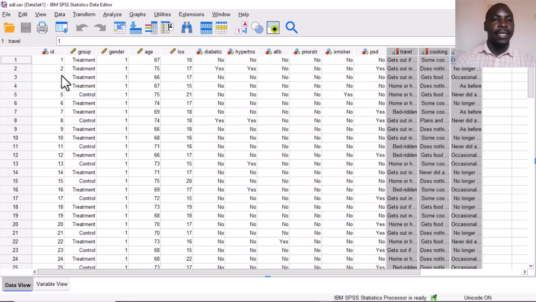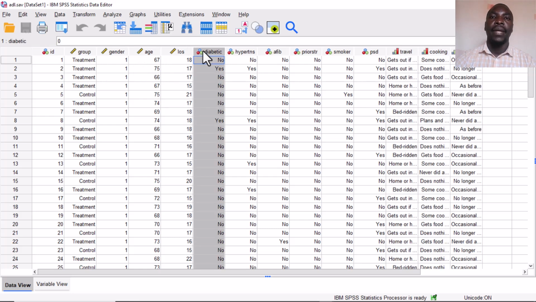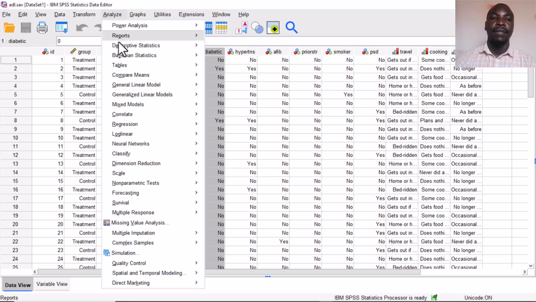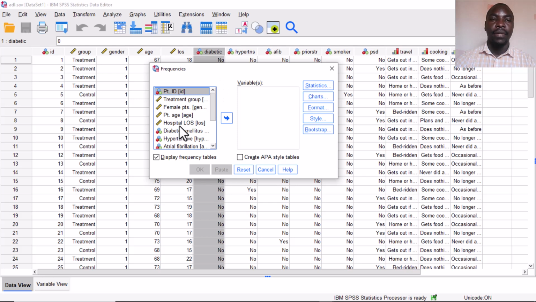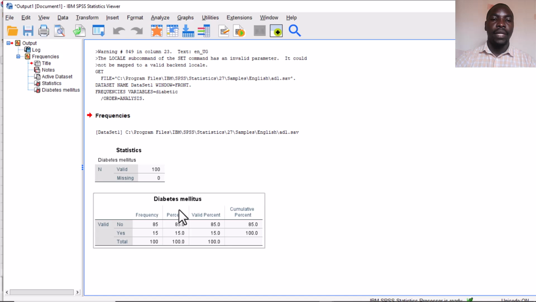In this data set, this is our outcome, diabetic mellitus status. You can just run descriptives to see its frequencies: analyze, descriptives, frequencies, and you want to see diabetes mellitus status. Then you will see that we have a total of 100 participants. Those who had diabetes mellitus were 15, and those who did not have were 85. So this is our outcome for this variable.